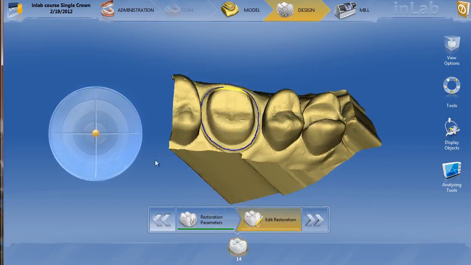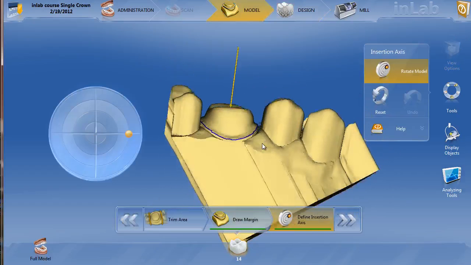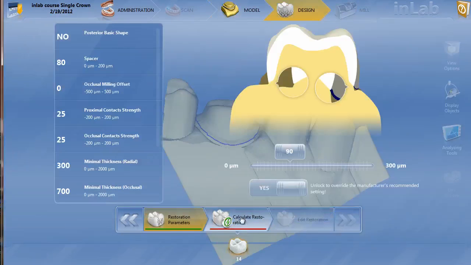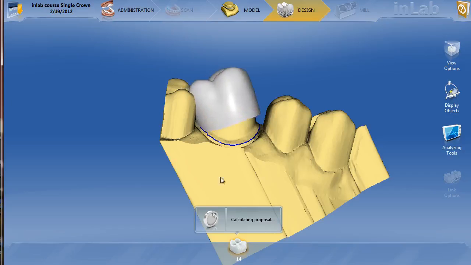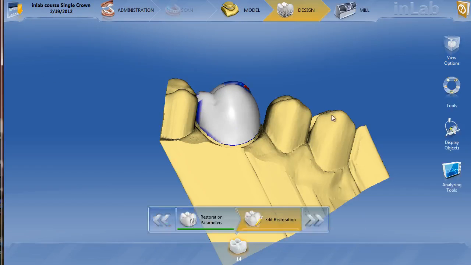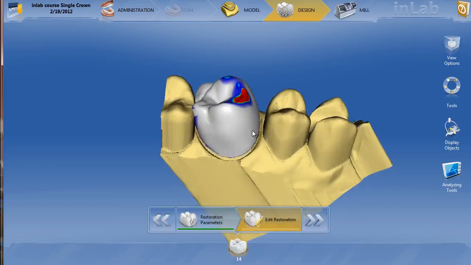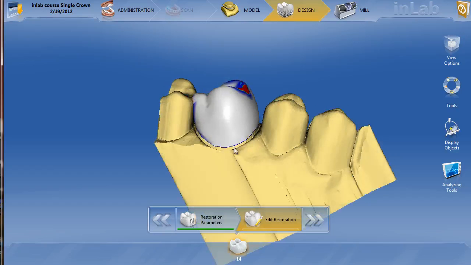But let's go back and say you don't pay attention to what you're doing on this defined insertion axis, and we have the insertion axis coming from a really wonky angle, and we go ahead and get a proposal there, now you're really going to see the effect. The path of milling is going to be wrong. You're going to get a really, really bad proposal. So you've got to pay attention to both. They both matter, especially when you get into multiple bigger unit cases. You want to make sure that your model axis is set correctly, and that you define your insertion axis of your milling correctly, and you'll be fine and you'll get great proposals.